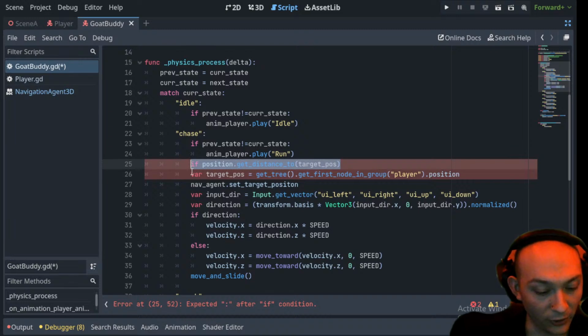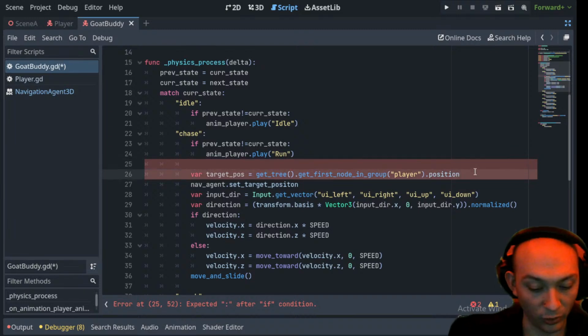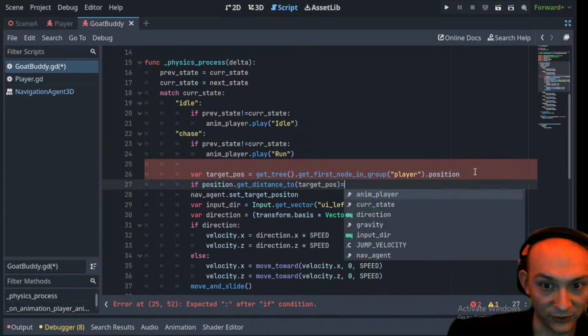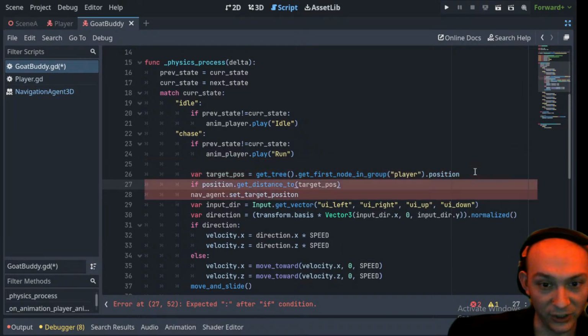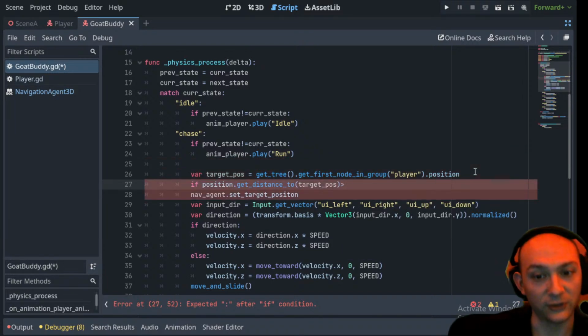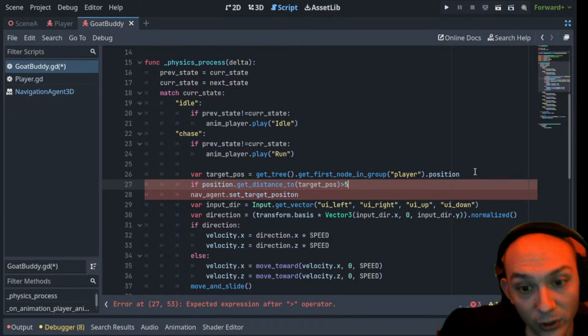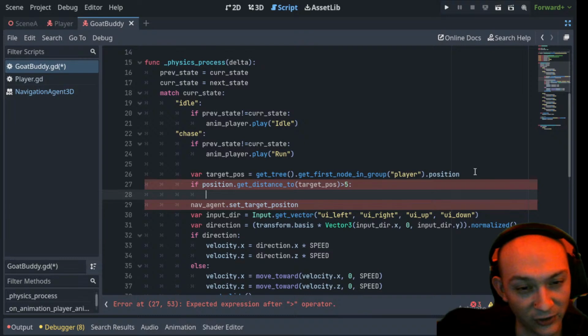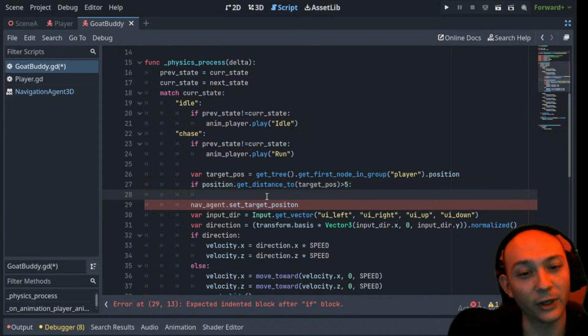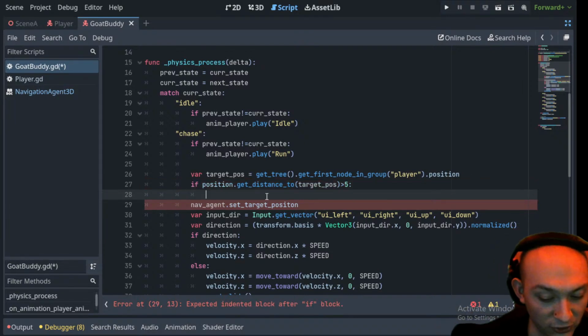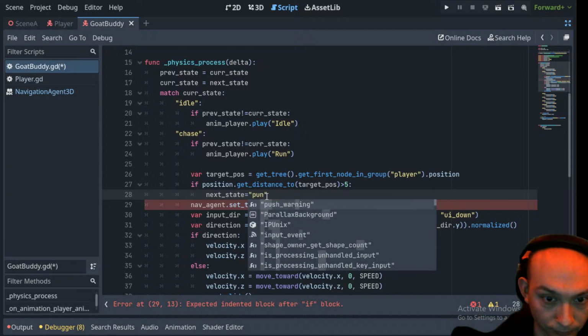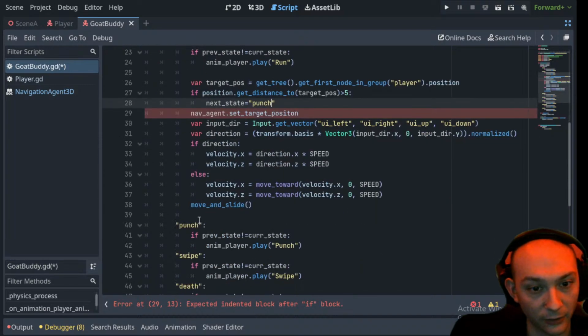We're checking if we're within range of the player to hit them, and we can then say if the distance between us and the player is less than, I don't know what, let's try 5 units right now. That'll be units in the game. I'm not sure how big that is really. Then we will change to the punch state. So we will say next state equals punch. Right, yeah, right there.